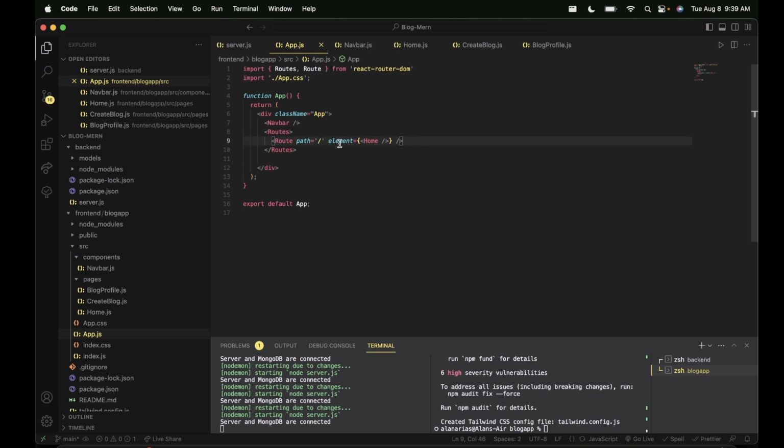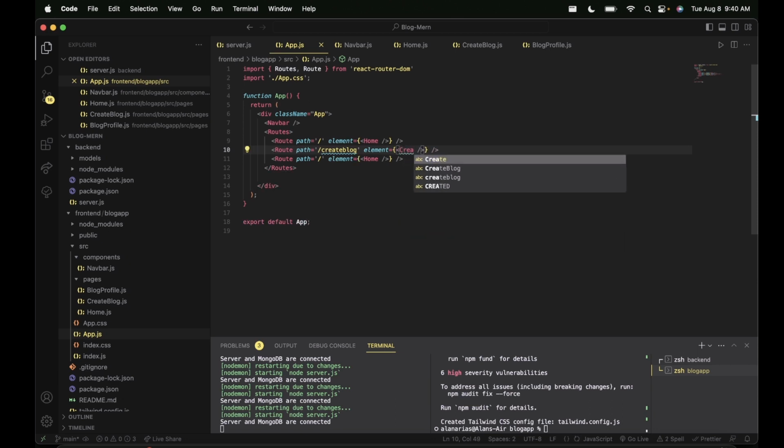Now you're going to make this a few more times for the rest of your pages here. So you're just going to copy and then paste it, and paste it again. Okay, so now in the second one, we're going to make this create blog, and then we're just going to change this to the CreateBlog component. And then lastly, this one we want our blog profile, and we change the component to BlogProfile, just like that. Okay, and perfect.